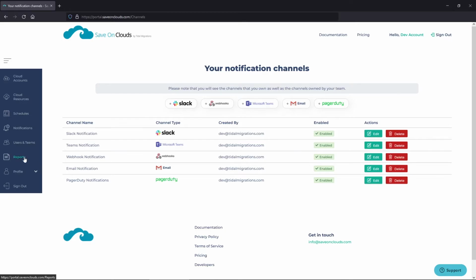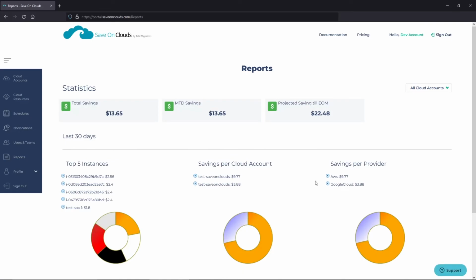And finally, if you head to the Reports page, which is where we started, you can keep track of just how much Save on Clouds is saving you.